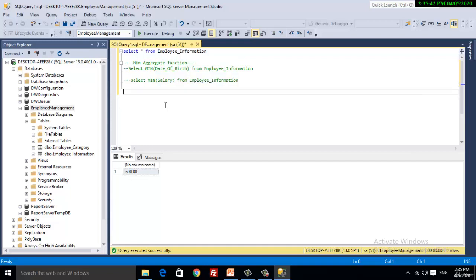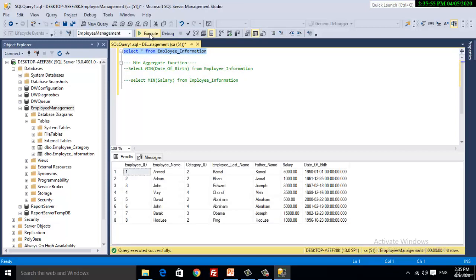Now I am going to show you how to fetch the maximum value of a column. Again, I am going to select the whole data of the employee information table just to have a look at which value is the maximum for us. First, have a look at date of birth. The maximum date of birth is, I think, this one.